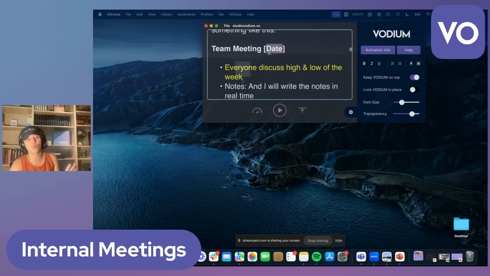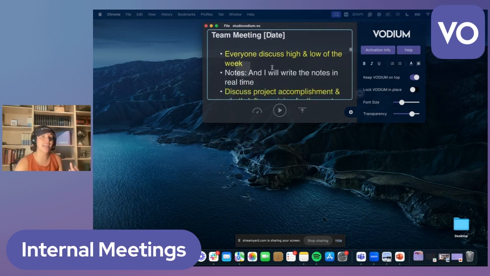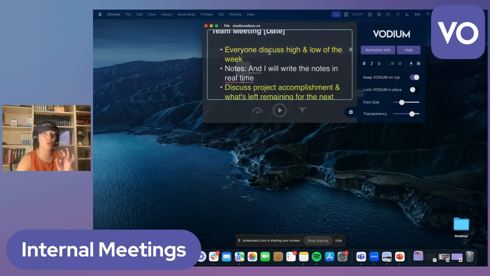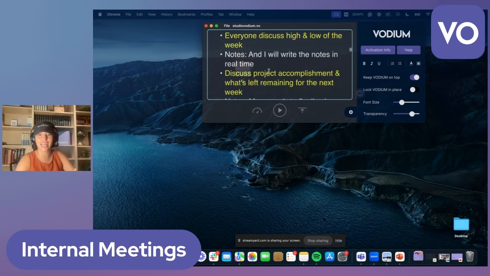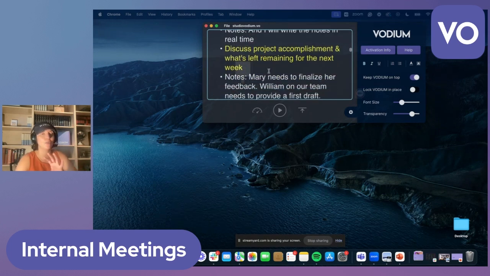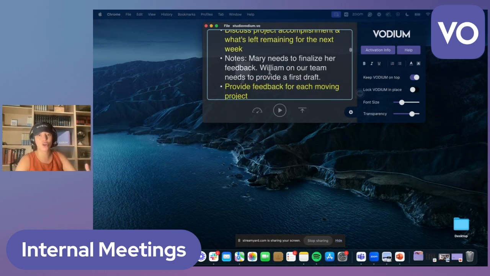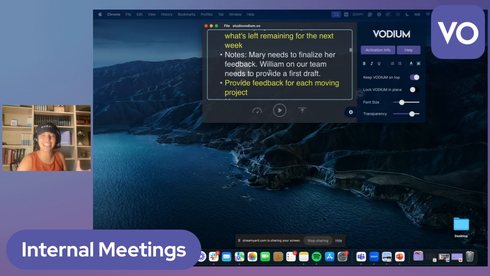I use my rich text formatting, team meeting, I add the date, I add bullets and highlight it or turn the font into yellow so I know that those are the agenda points I want to deliver. And then I have a notes section for as everyone discusses their high and low, I can take notes that I feel are necessary to keep the team motivated. For my other point, I want to discuss project accomplishment, and then I write down notes on next steps. So this is a very familiar format that I use for my own purposes when delivering and taking notes during an internal or external meeting.